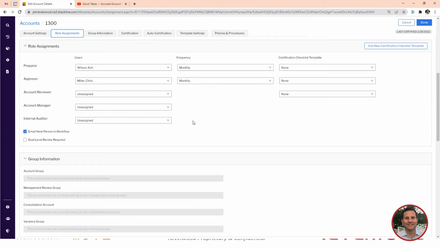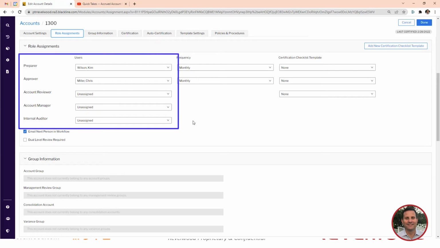In the role assignment section, it gives me the ability to assign a preparer plus 4 other individuals to sign off on the rec for the system to mark it as complete. Most companies aren't going to assign all those roles to a reconciliation, but the capability is there if you need it. And in this example, I only have a preparer and an approver assigned.